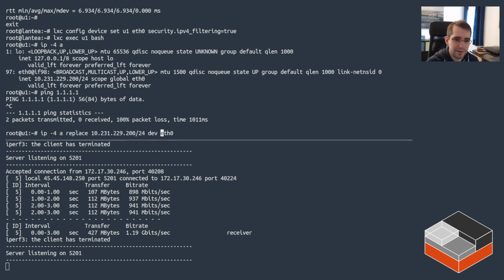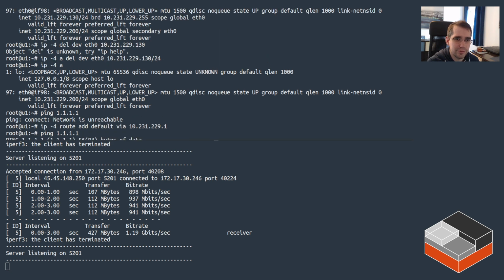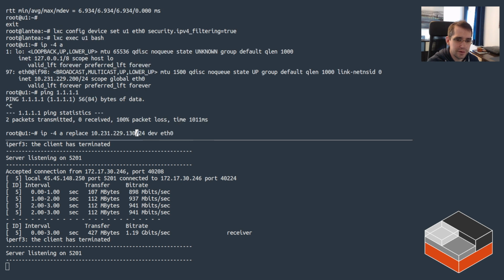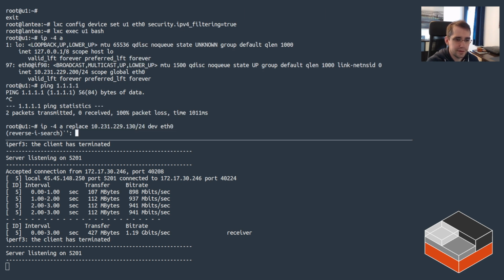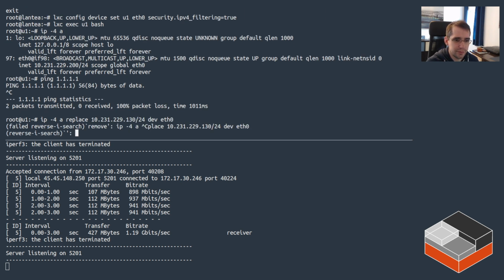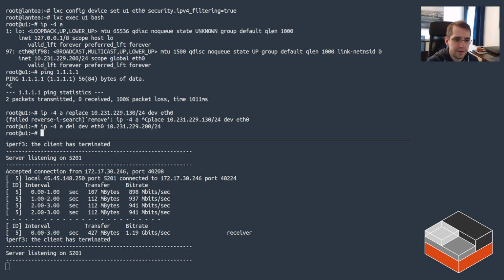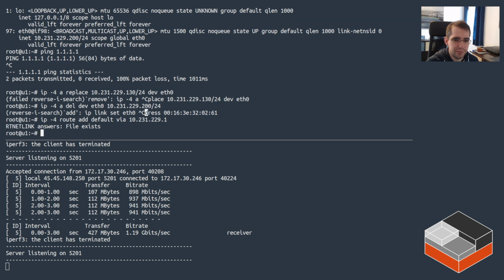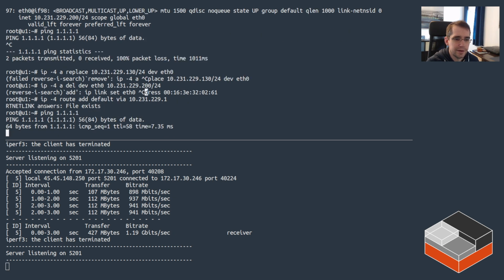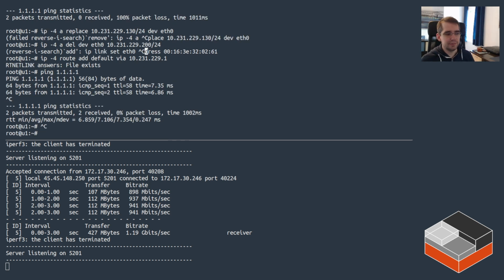Now if I replace that with the IP address I'm actually supposed to have, which is 130, and then I remove the one I'm not supposed to have, which is 200, and then I add a default gateway again because it will probably have been removed. No, it's still there. Cool. Now it works again. So that's the IPv4 spoofing. I could do the exact same exercise again with IPv6, but I guess you get the point. So that's how that works.